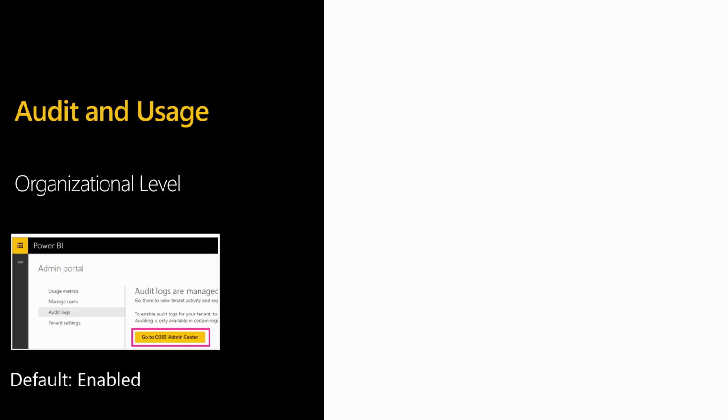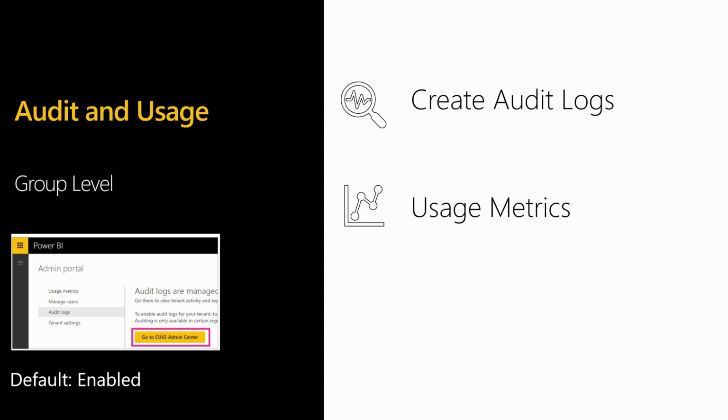Your organization can use auditing to monitor actions taken in Power BI by users in your organization. Power BI audit logs are now always available for tenants that have enabled recording user and admin activity in the Office 365 admin portal. If you create dashboards and reports, usage metrics help you understand their impact.